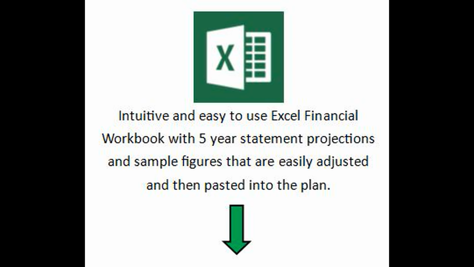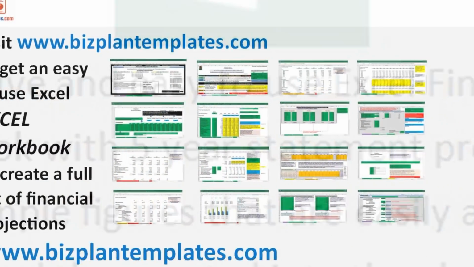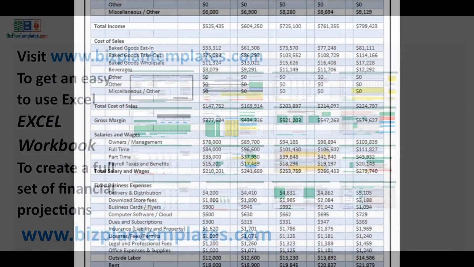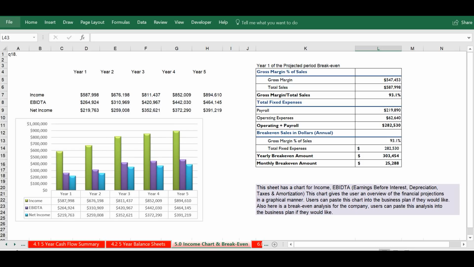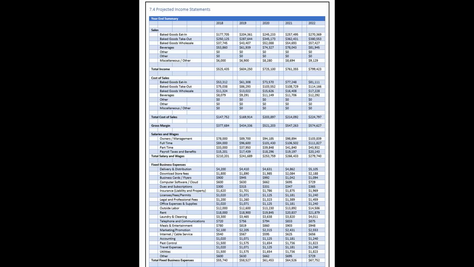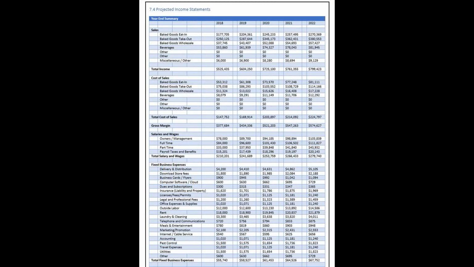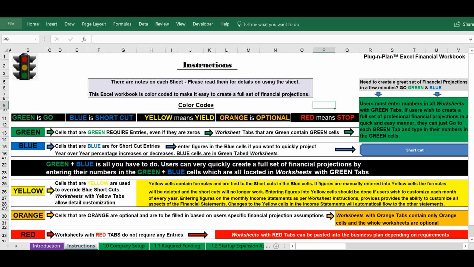The template has a yearly income statement projection summary pasted into the Business Plan Word document. This statement is taken from the Excel workbook. Users of the plug-and-plan template and its accompanying Excel workbook are welcome to use the sample figures as a guide to create their own statement projections.